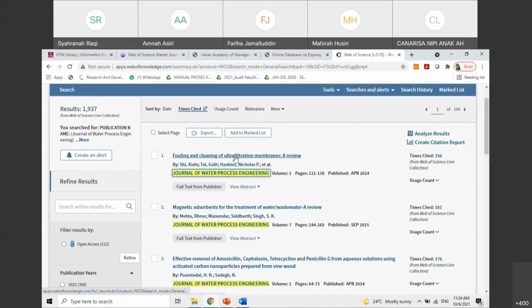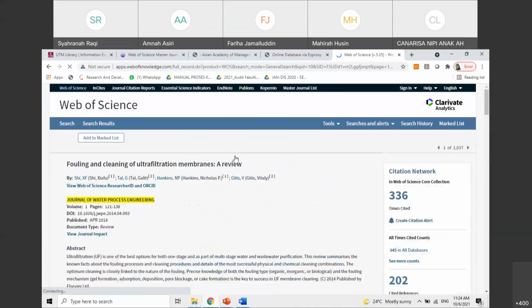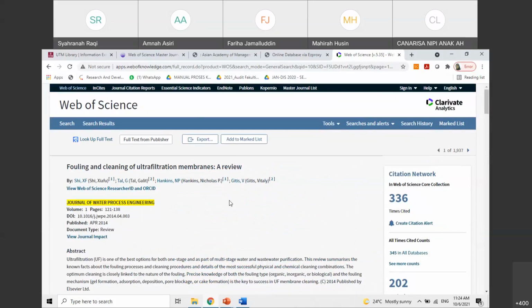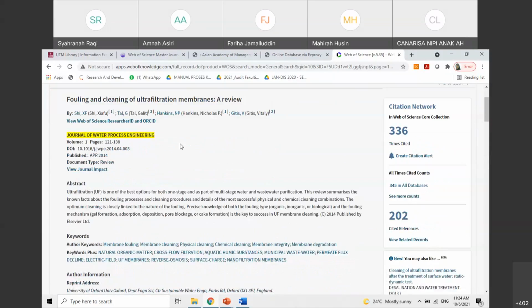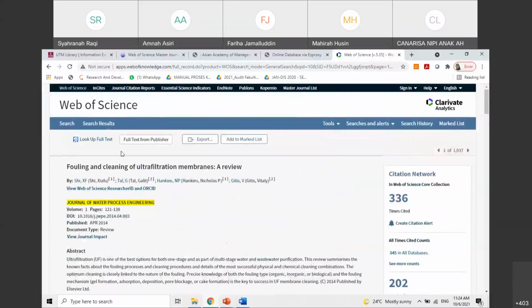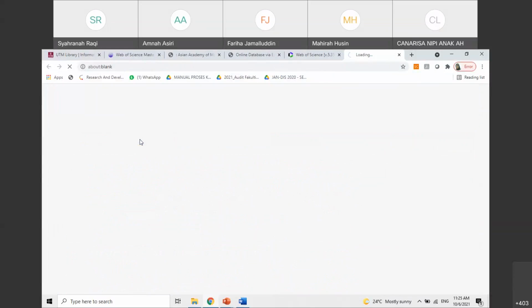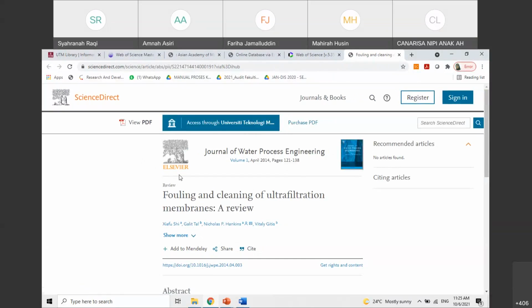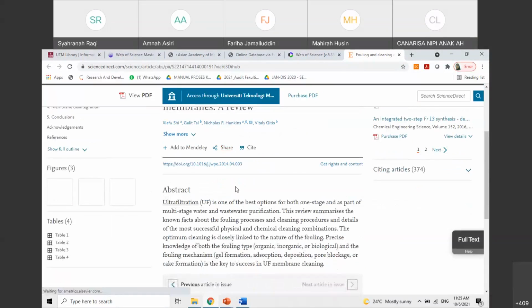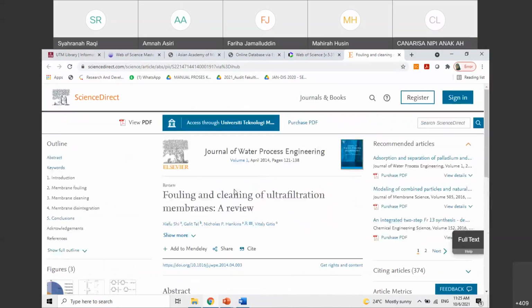From Web of Science as well, you can get access to the full text from the publisher. If the library subscribes to the publisher, you can get access to the full text. Just click on the article title, and then they usually have this full text from publisher. So it will link you to the publisher that has the full text.